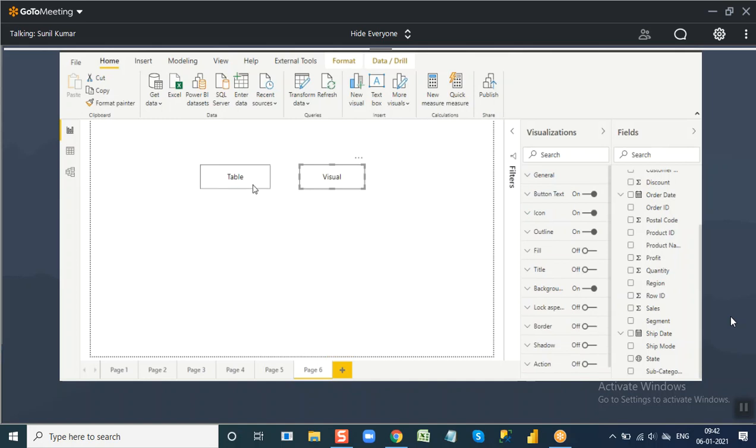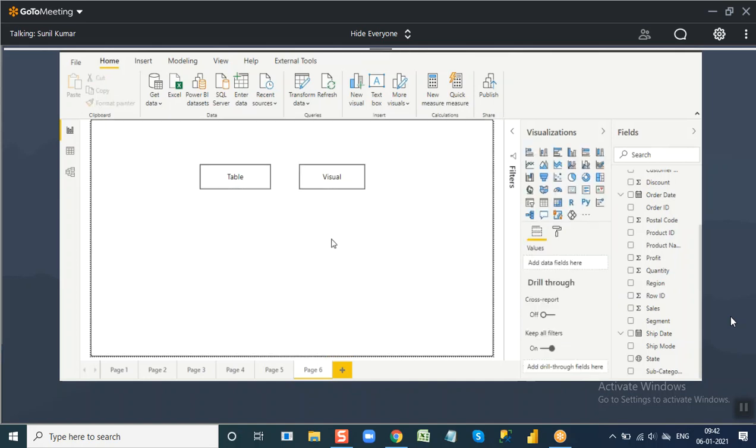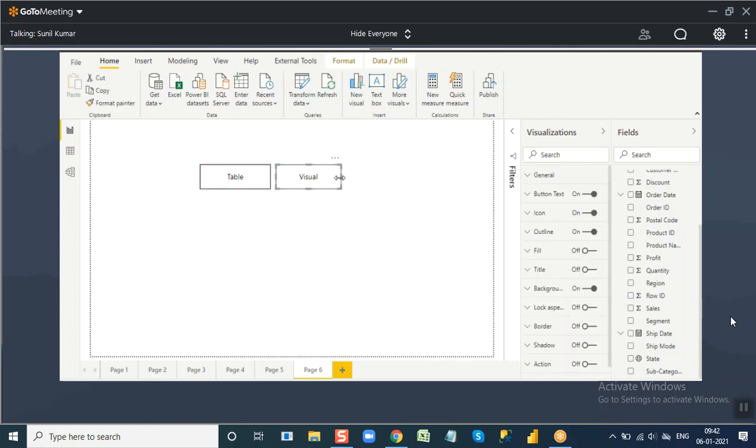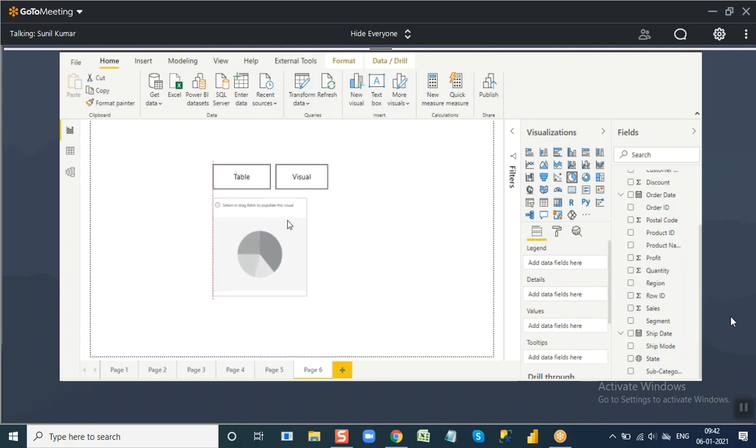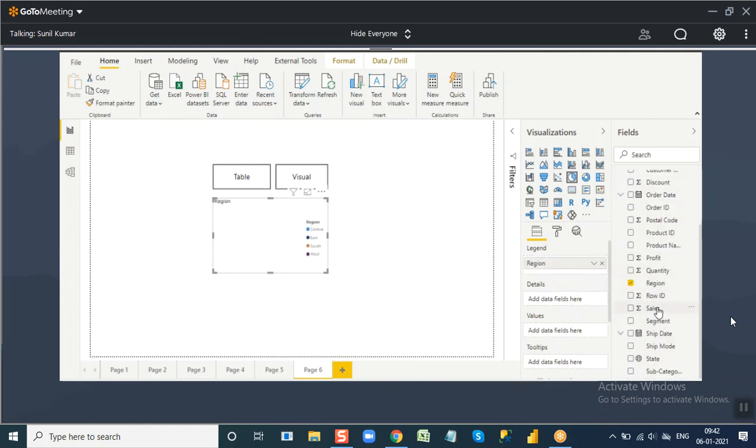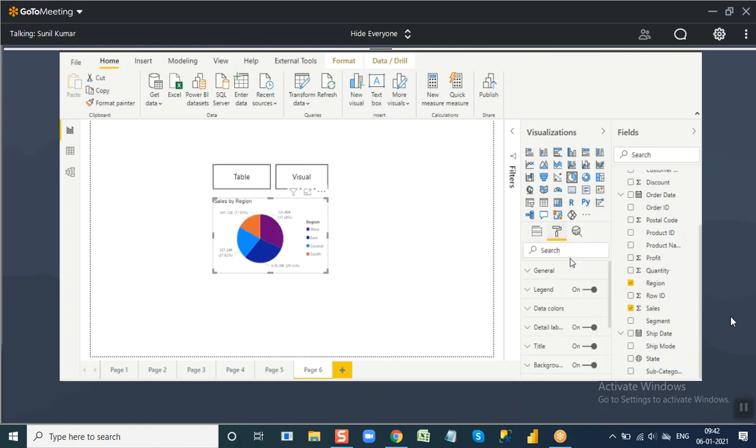So this time when I click on this button, I want to see the data here in the visual format. When I click on this button, I want to see the data in the table format. I want to create two visuals side by side here. One visual I want to show is a pie chart. In the pie chart, I'll try to show region-wise sales. Drag the region, drag the sales, and let's do some formatting.